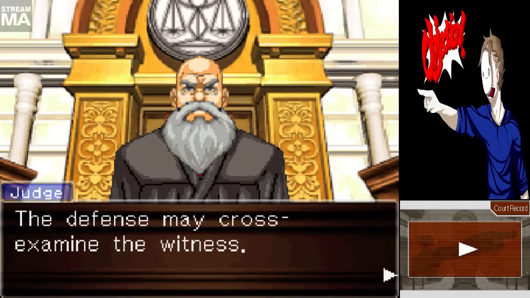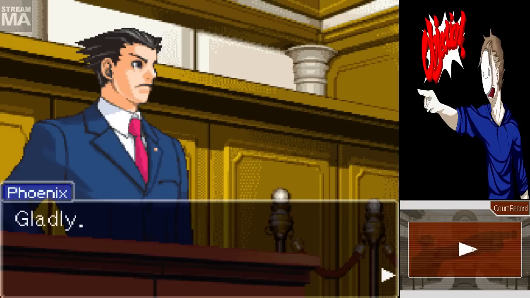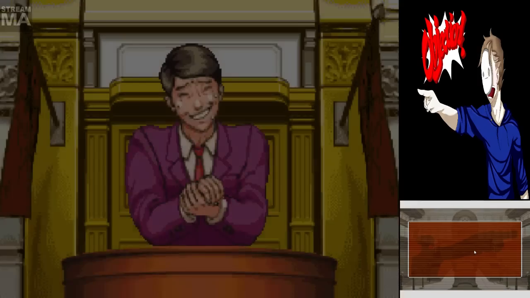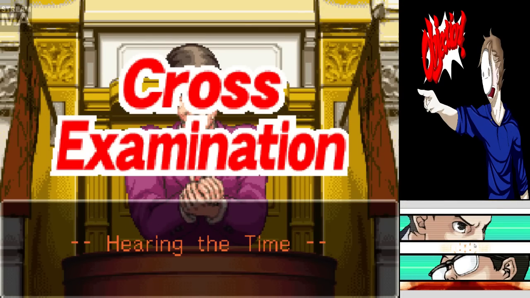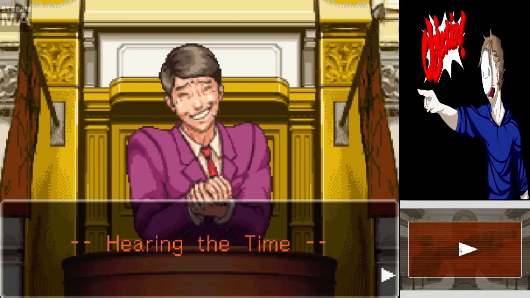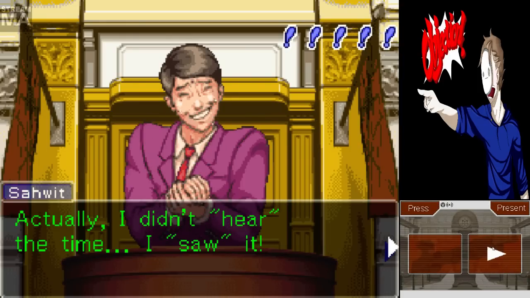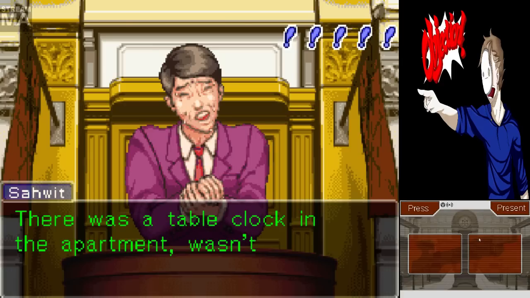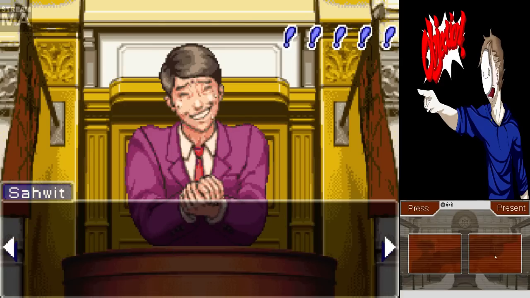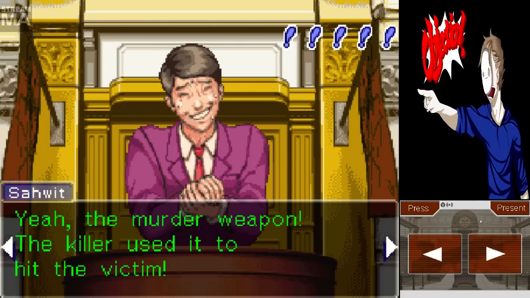The defense may cross-examine the witness. Gladly. A wink and a smile. Cross-examination time. Actually, I didn't hear the time. I saw it. There was a table clock in the apartment, wasn't there? Yeah, the murder weapon. That's what the killer used to hit the victim.